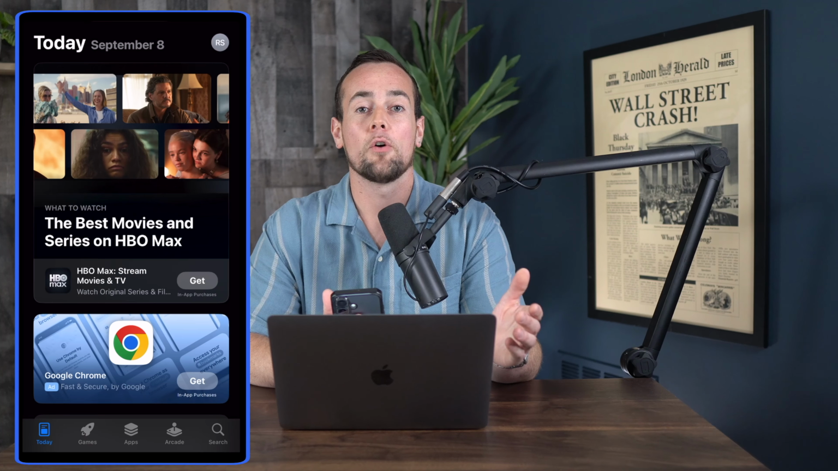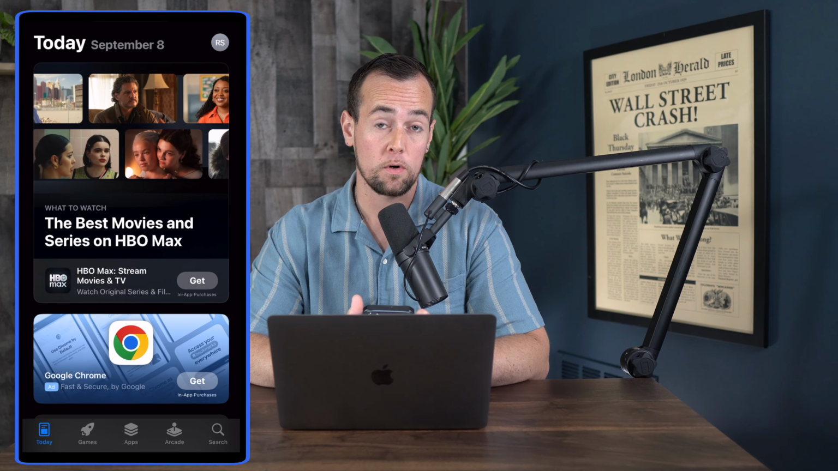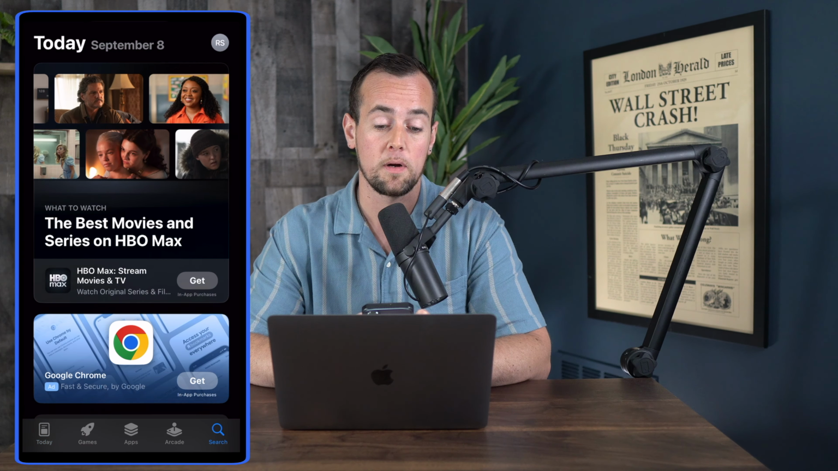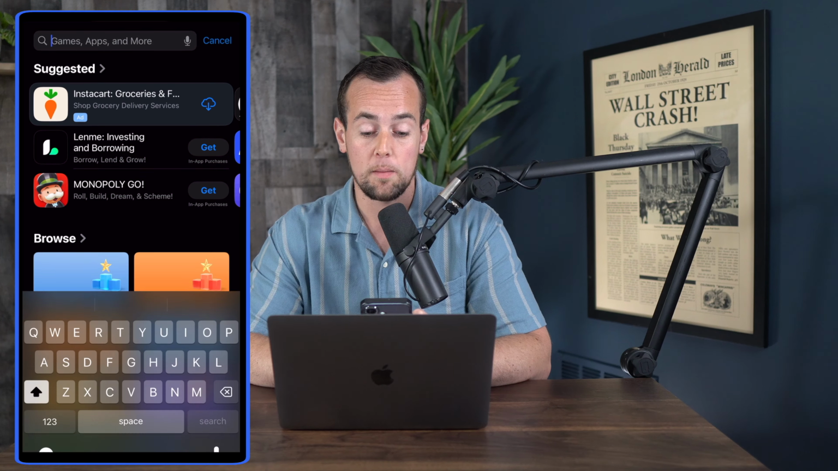So guys, let's jump into my phone now and get into the full demo. Alrighty guys, so here we are over in the App Store, and the first thing we're going to do is click on the search button in the bottom right, and then we're going to type in Base.